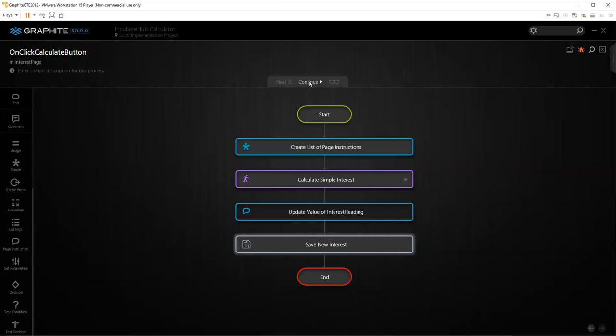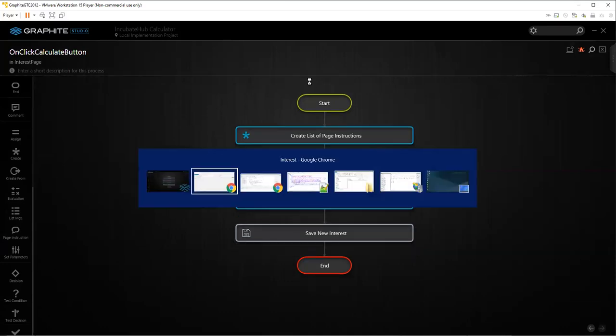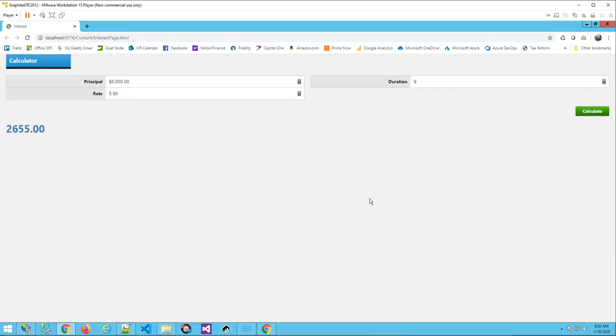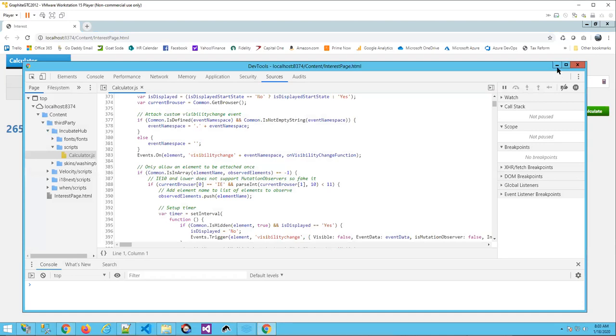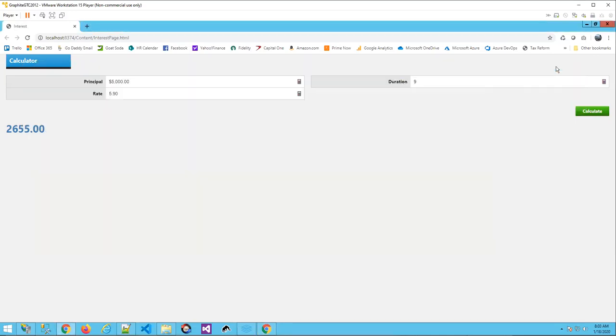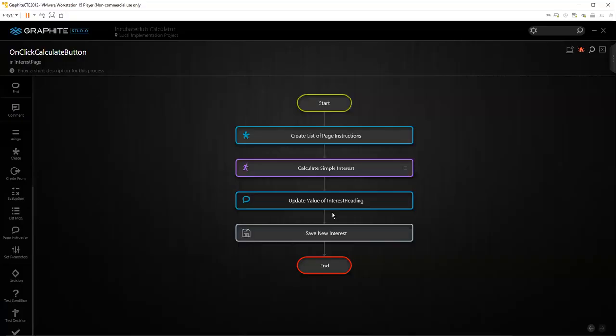And if I simply push continue, Graphite sends that whole list of page instructions. Again, JavaScript, you can simply figure out where it's coming back, and you can see that that 2655 is updated in the interest heading. Let's go in and add another page instruction here.